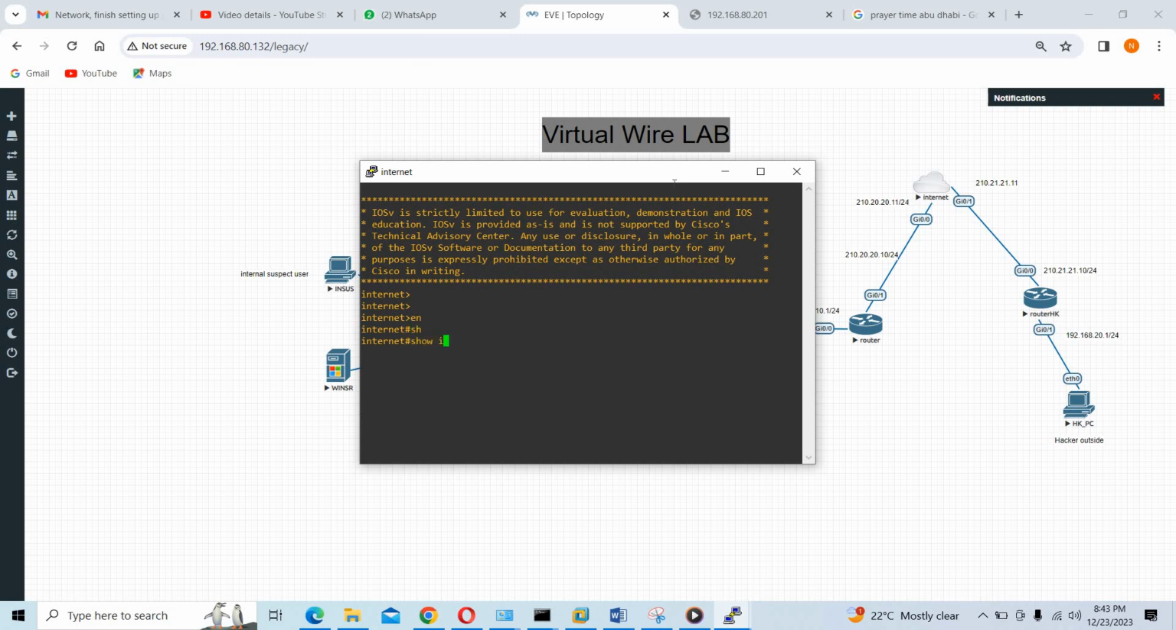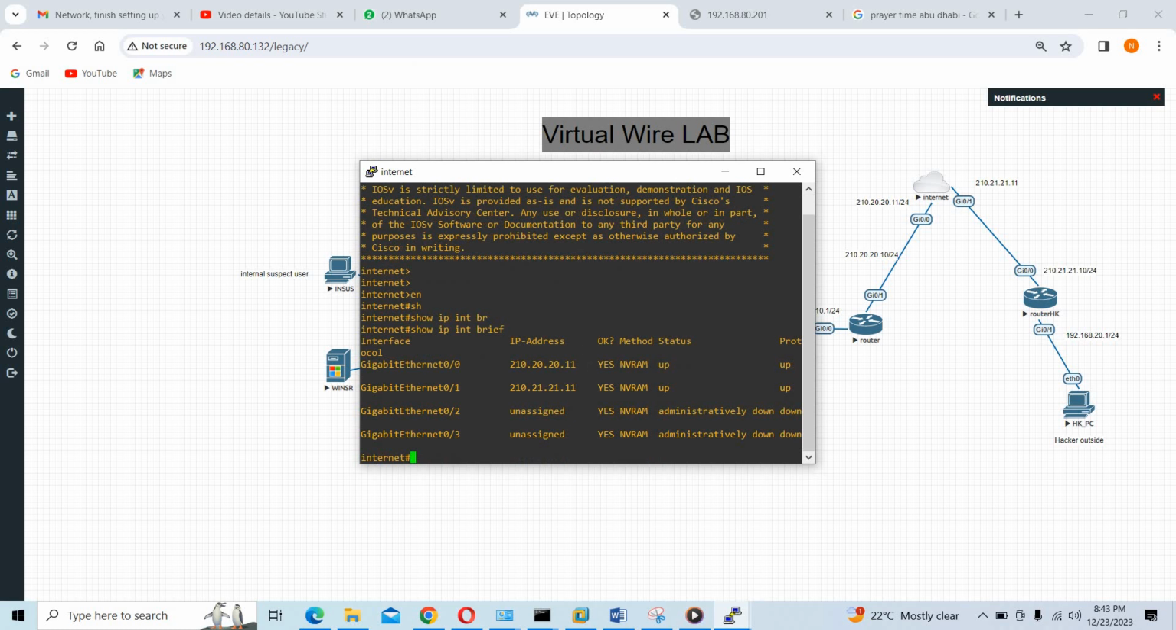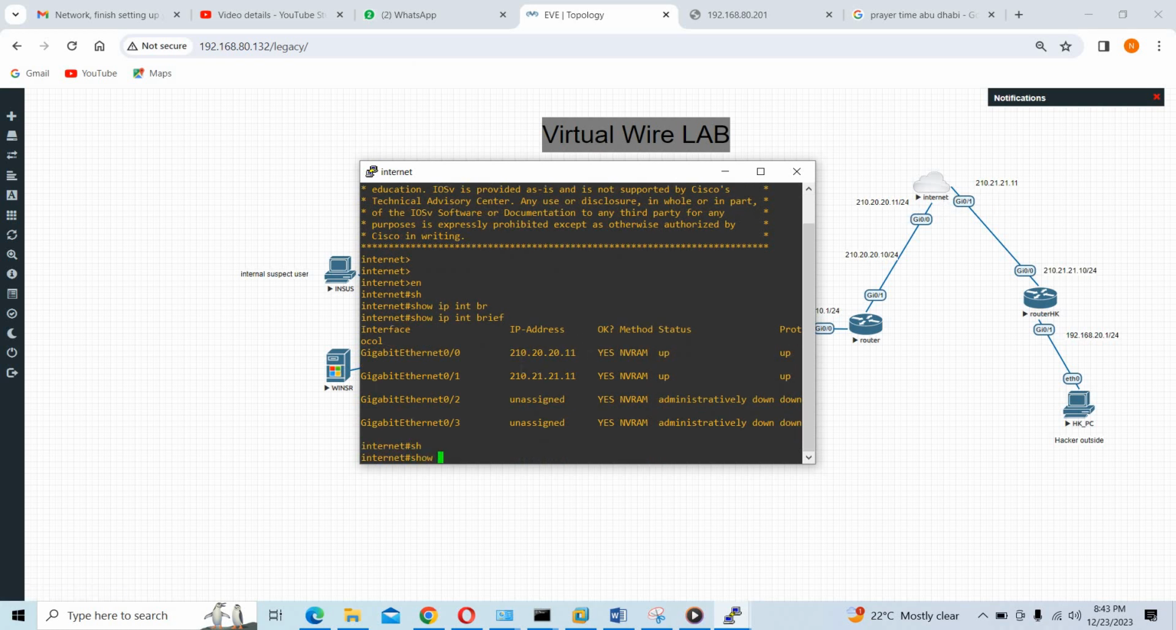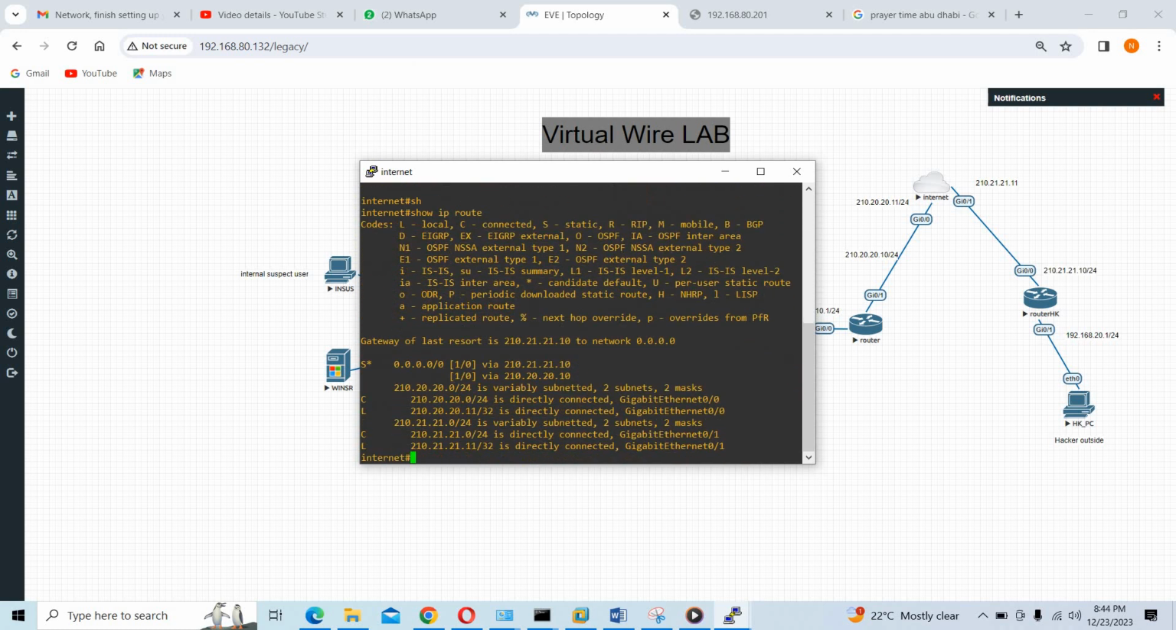Show IP interface brief. So we have configured these two interfaces, and I will show you the show IP route command. This is the same as we did there. There are two static routes. One is going from here, and one is going from this one.